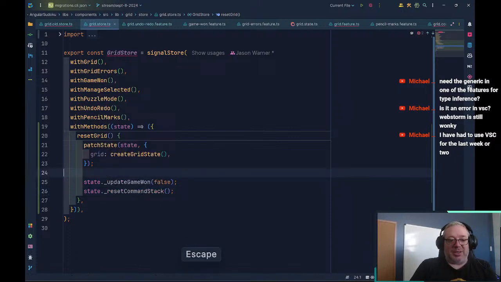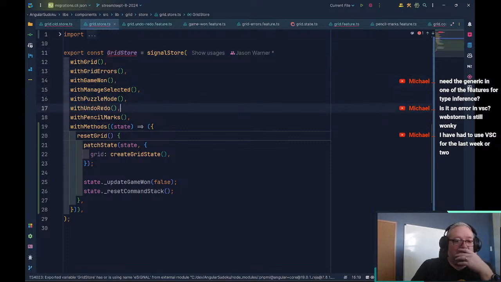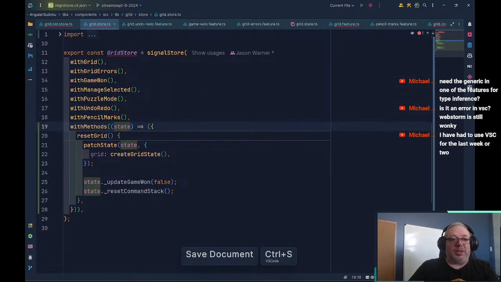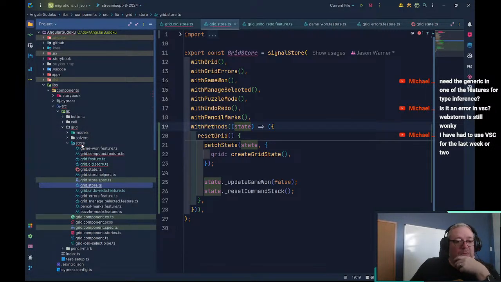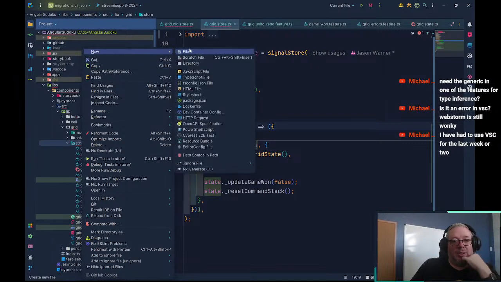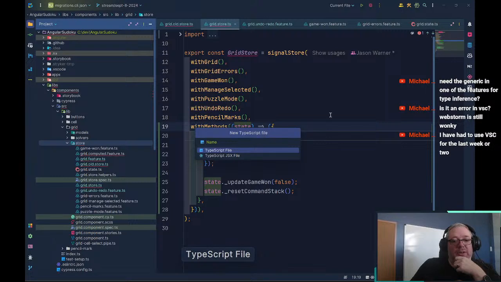So we reset the command stack. So we put in a new grid. We do all of that. So let's add a new feature for this, right? So we're going to go into our store. We're going to add a new TypeScript file. And I think what could be causing this is we might be getting close to the limit of the number of items that can be added.